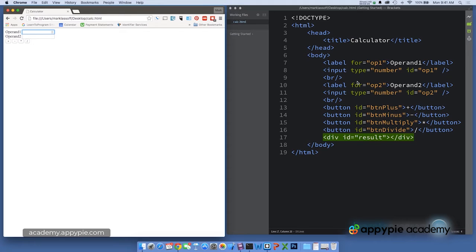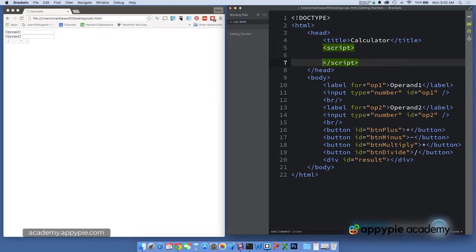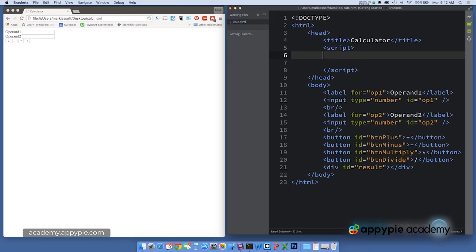Now, one thing to realize when you're working in JavaScript is that the HTML and JavaScript have no idea about each other until you kind of tell them about each other. So we're going to make our JavaScript here inside of script tags. So opening script tag and closing script tag, and in here we'll have our JavaScript.